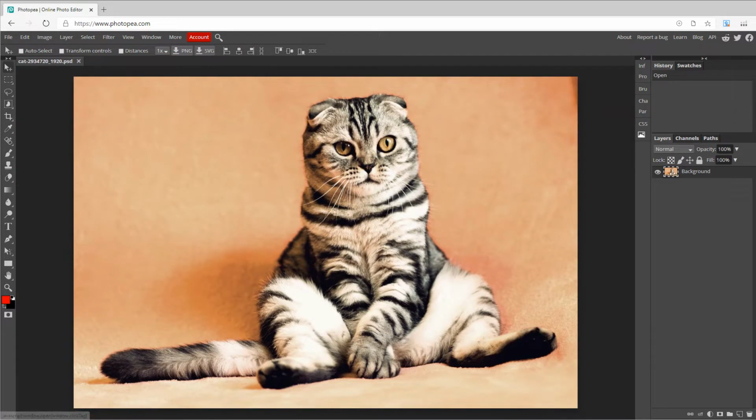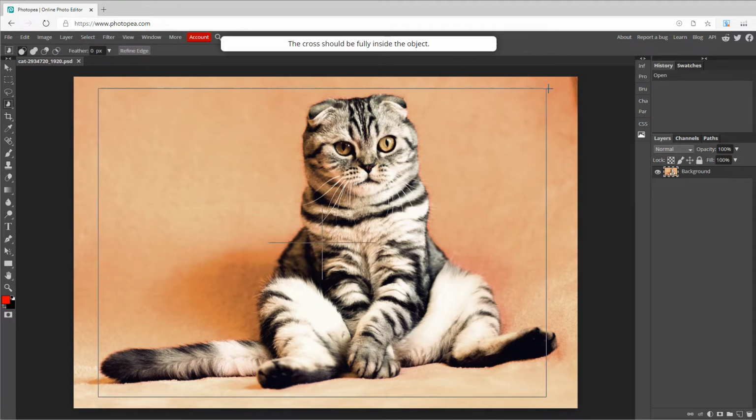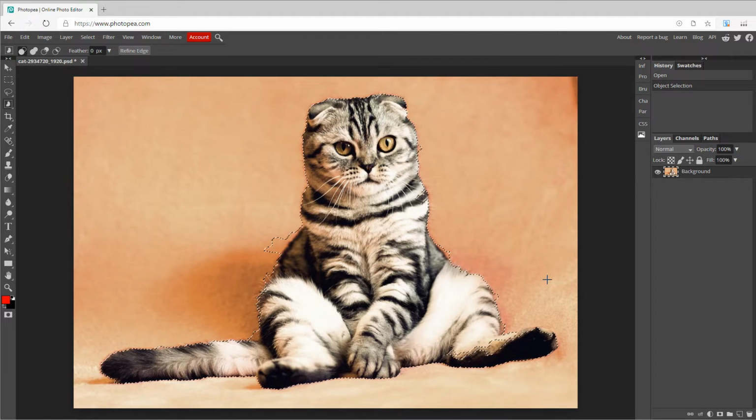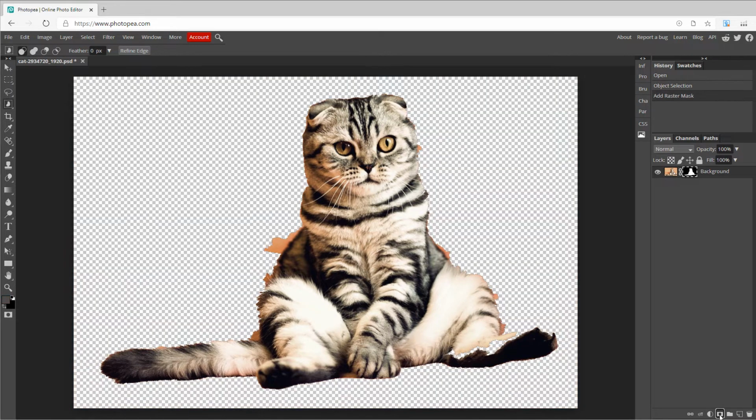Now we want to separate and remove the background from our cat. The best way to do this is by using the object selection tool. On Photop, right click on the wand tool, select the first one, and draw a box around your main object. Then let the software do its job. As you can see, the software did a big part of the job for us, but we still have to remove these parts. For the time being, click on the Mask tool over here to isolate the selected areas.